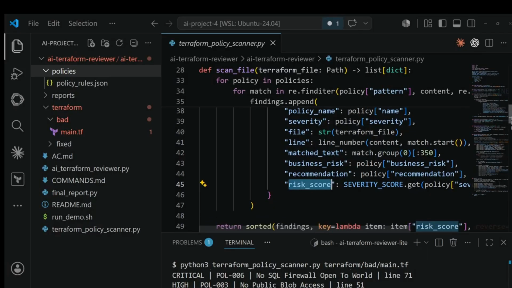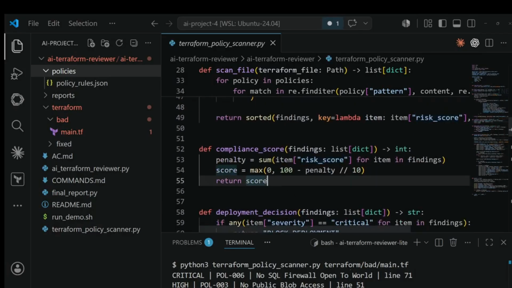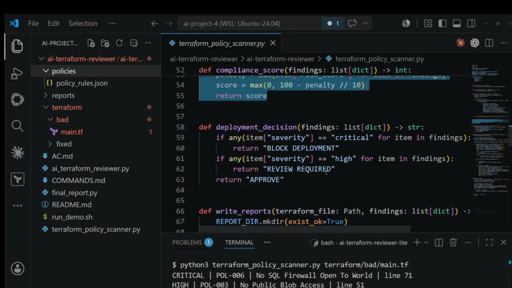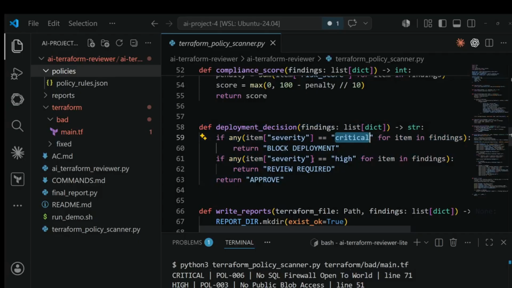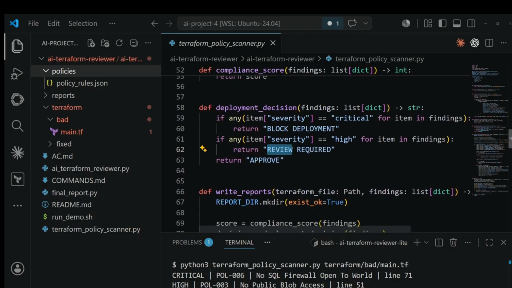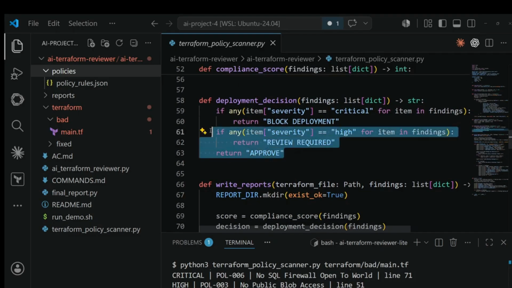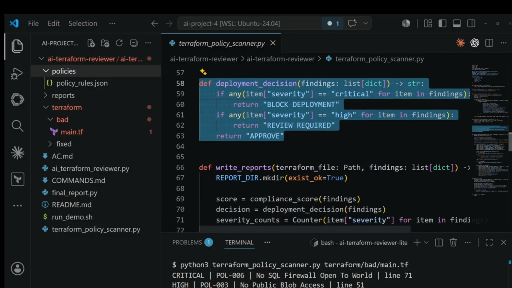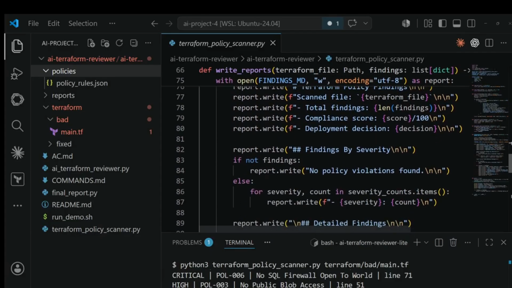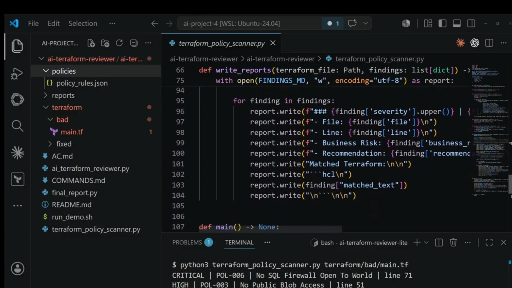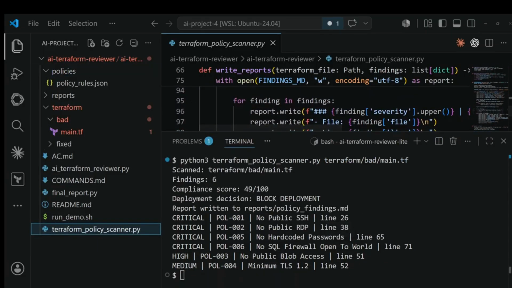That's very simple. Now once we have that, we are going to define the compliance score and deployment decision as well, according to the severity. If it is, let's say, critical, block deployment; if severity is high, review required; and if it is low, we can ignore that. It completely depends. For this video, I'm keeping it simple so that it is understandable. Now finally, we are writing all the reports into the reports folder. So this is what our terraform_policy_scanner.py file looks like.